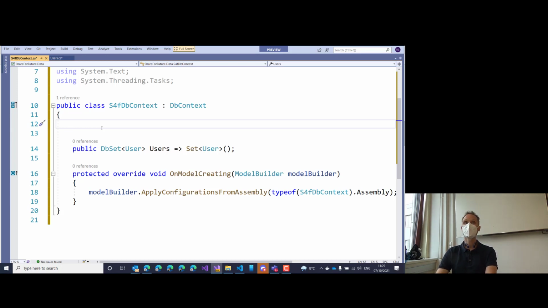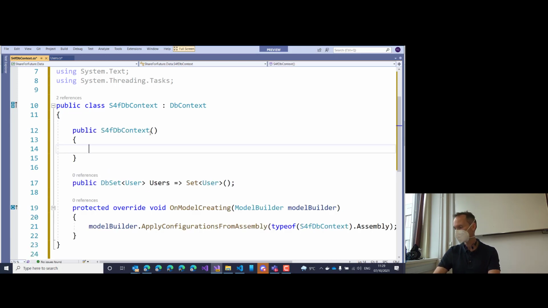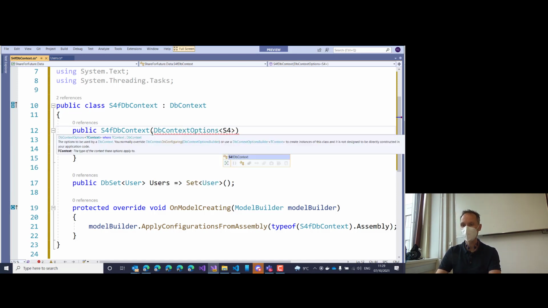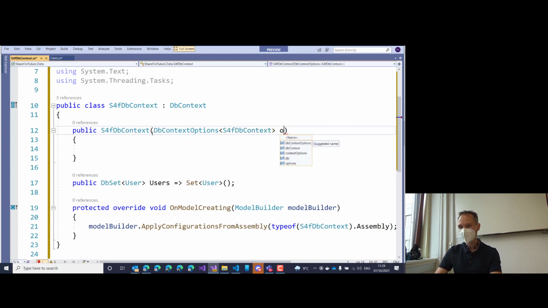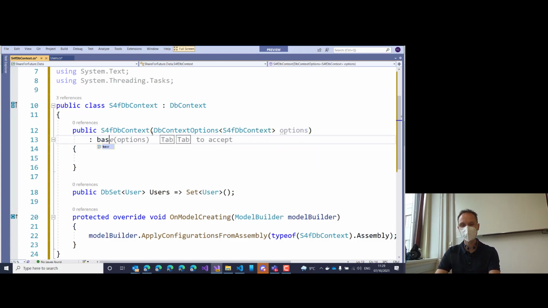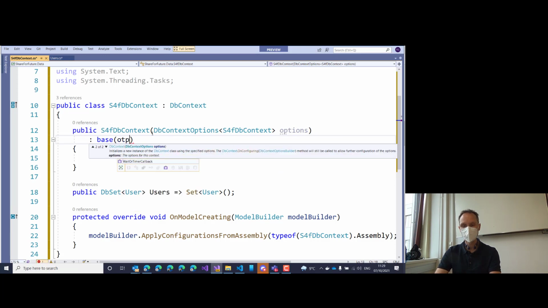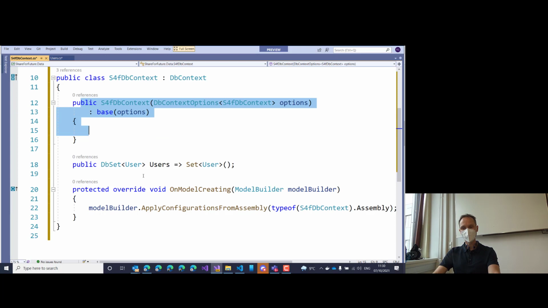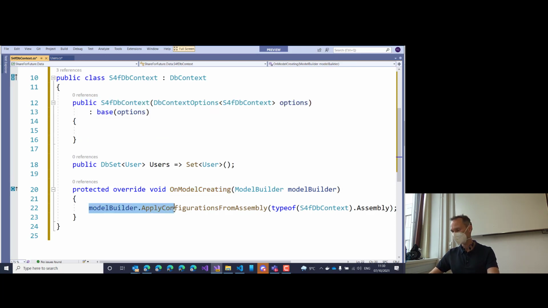You could look it up in the cheat sheet from last year or in the C# documentation. It's the constructor. We need a constructor, this one, and this constructor gets the DB context options of this one. Let's call it options, and we have to call the base class options. So we have to make sure that Entity Framework gets its options, for instance, the connection string. This is the only thing that we have to do. Our dbSets, our constructor, on model creating, and yeah, that's it.